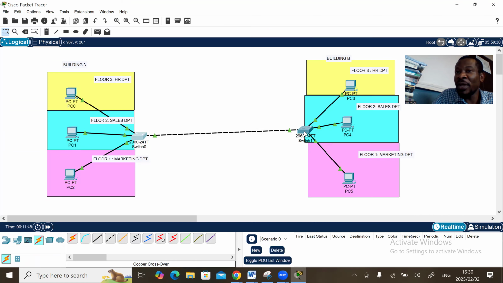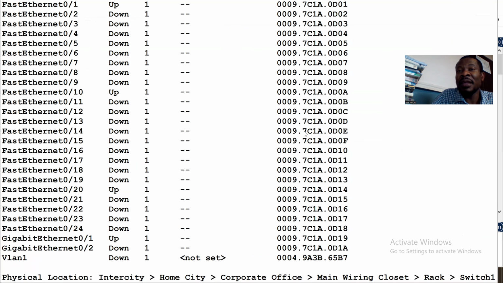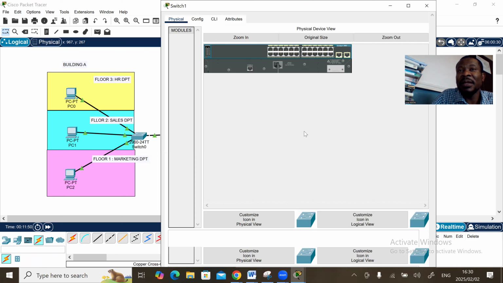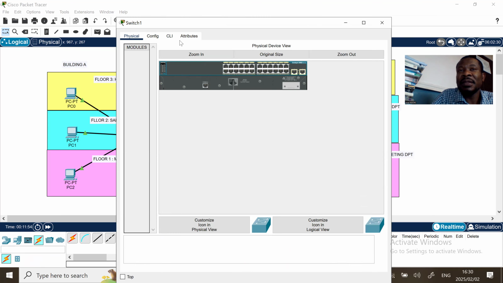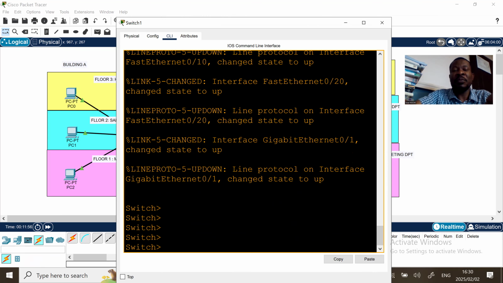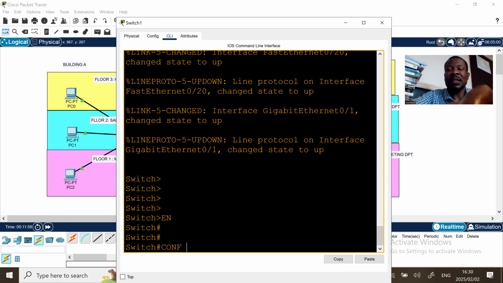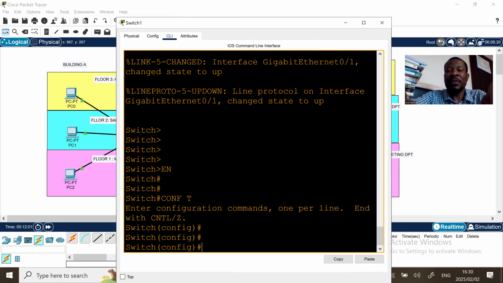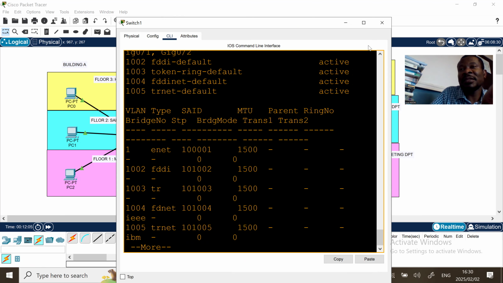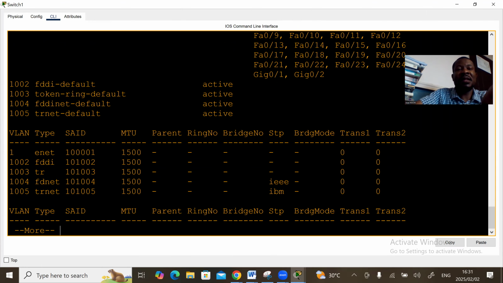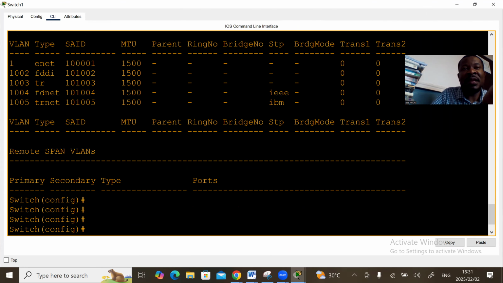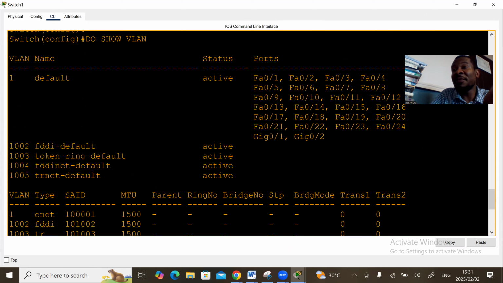What we're going to do is go again to the second switch and do the same. CLI, press enter. You can check your VLANs, do show VLAN. You press enter. You can see there is only the default one, 1002, 1003, 1004, 1005. Remember, by default all the ports belong to VLAN 1.